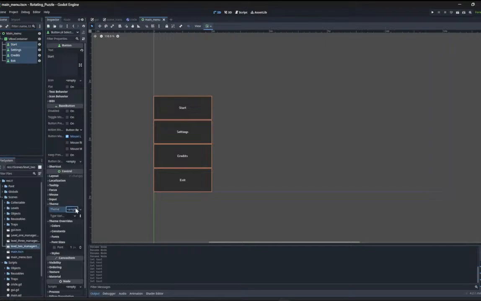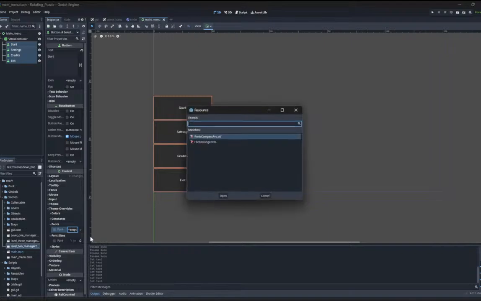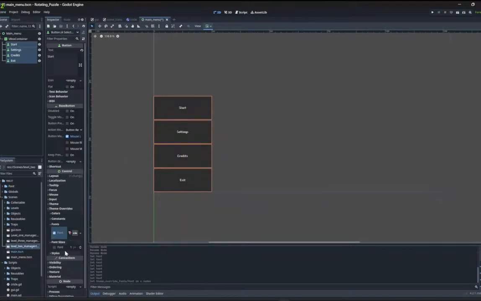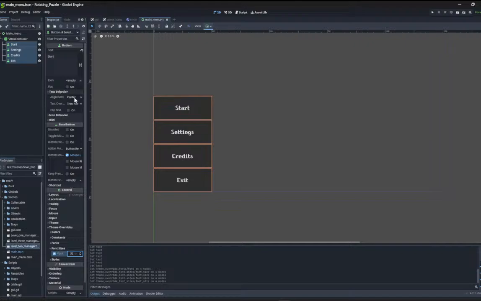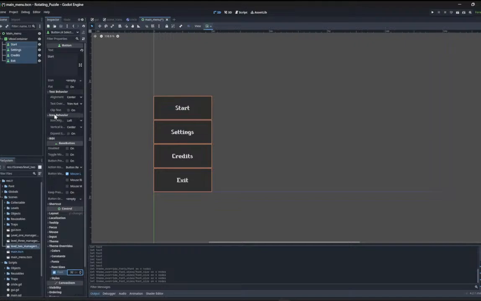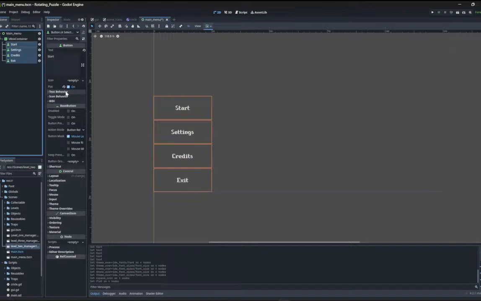Font. Nothing. Give me font. 16. Okay, 32. Nice. Now center. Flat? No, flat doesn't look nice. For now, let's keep it like this.